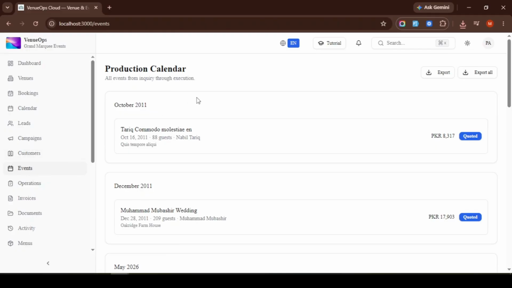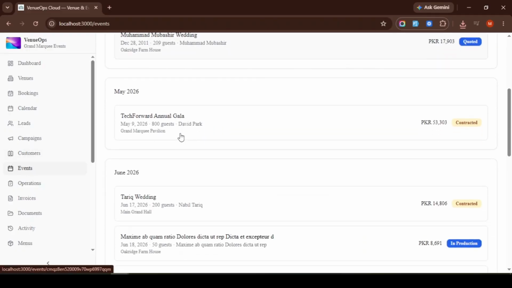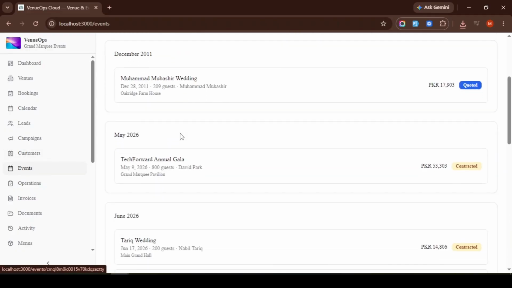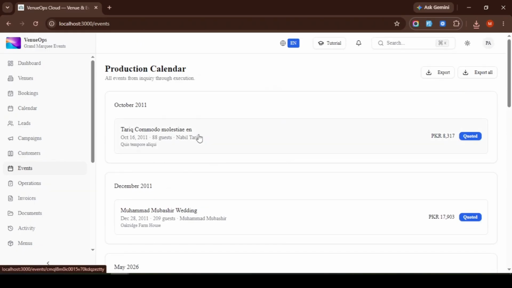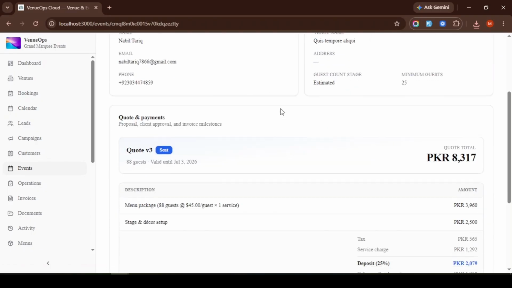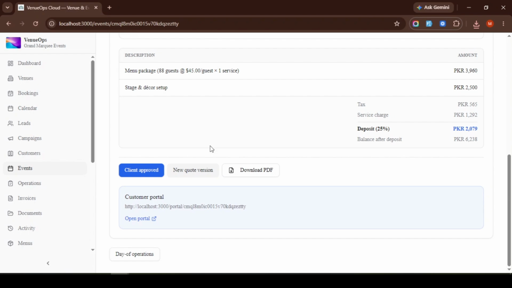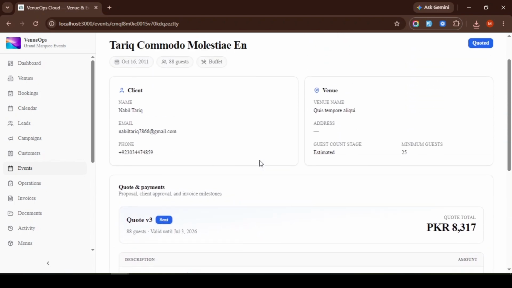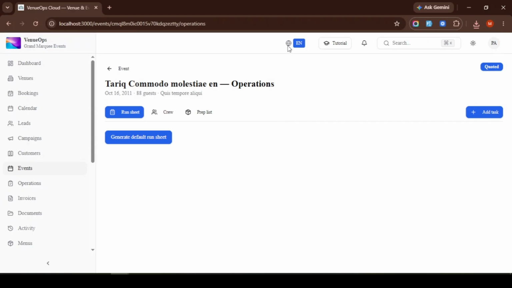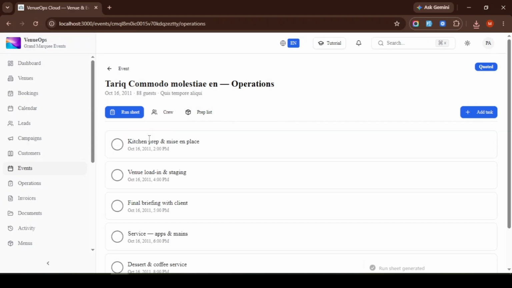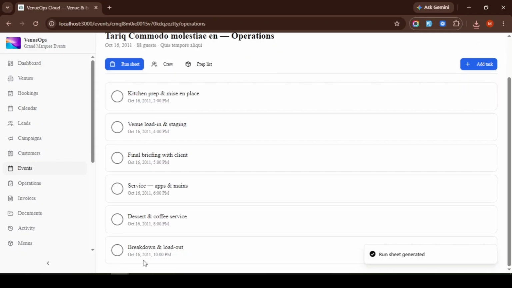The Events page serves as your production calendar, grouping all confirmed functions by month for seamless operational planning. Each row displays critical details like event name, venue, guest count, and quote totals at a glance, with quick options to export for weekly meetings. Clicking any event opens its full detail page, letting you manage client info, track invoices, or jump straight into Day of Operations for run sheets, crew scheduling, and kitchen prep lists, keeping your entire workflow interconnected.